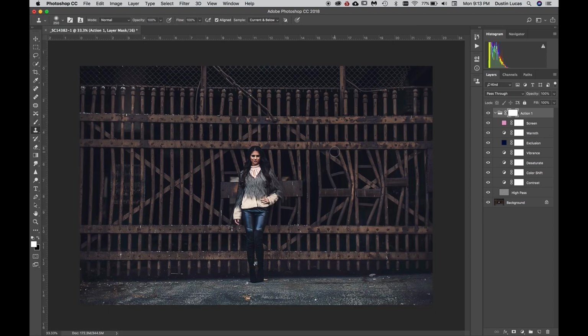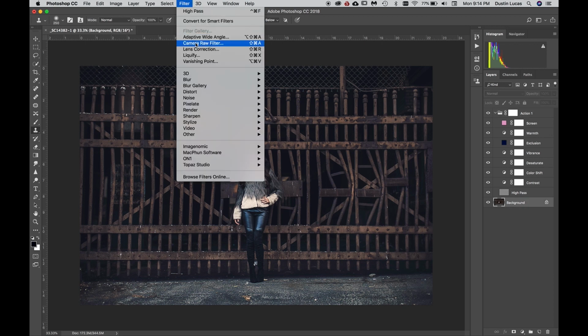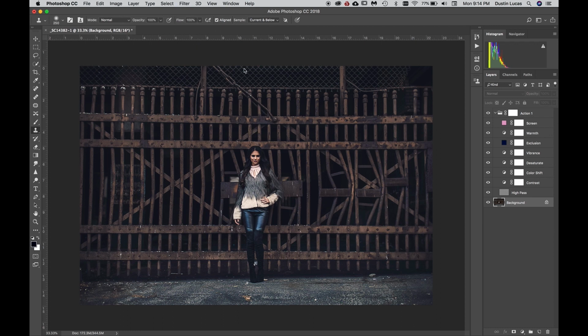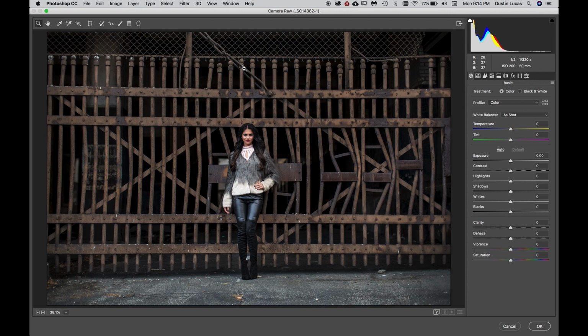Bam, that's it. So now what we need to do is take this file and open it into Adobe Camera Raw to make sure that it will show up in Lightroom. So I'll go up here to Camera Raw filter, much like we had done before. Our sliders aren't going to be moved, everything's going to stay the same. And so now I need to create a custom profile within Adobe Camera Raw.